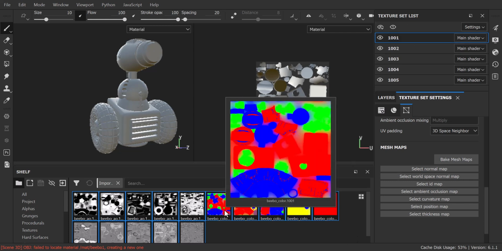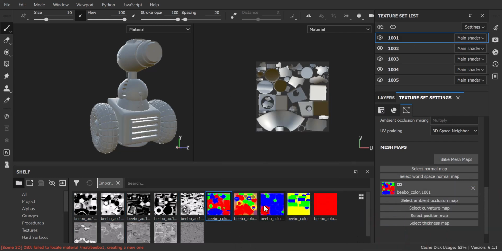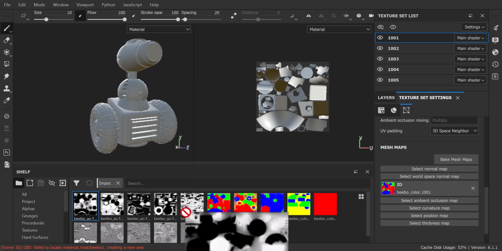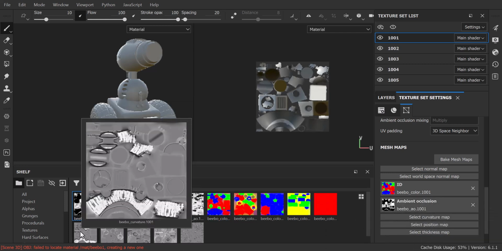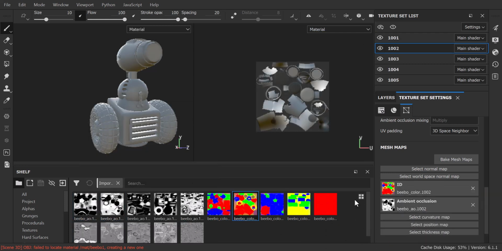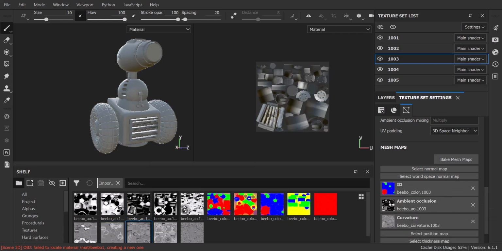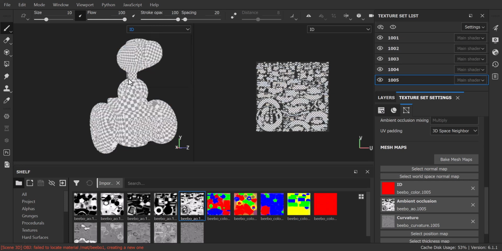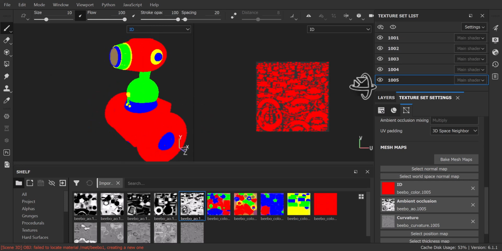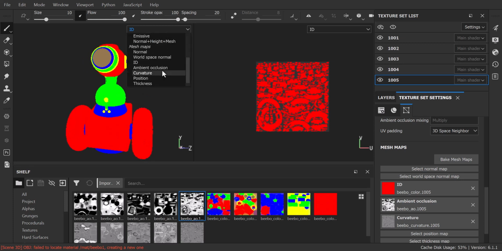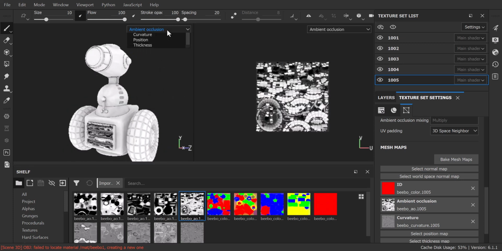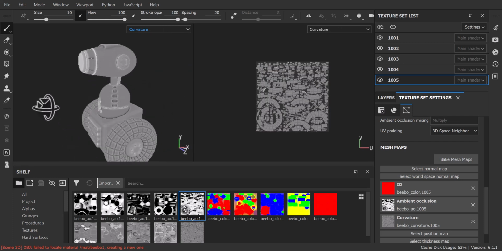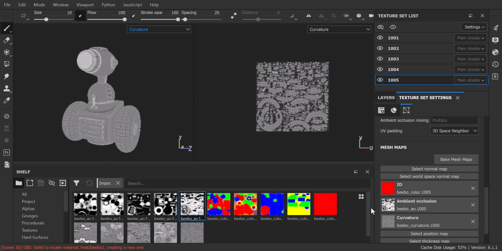I'll select a texture set and drag and drop my maps into the respective slots. I'm just going to quickly put this part on time-lapse so we don't waste too much time. And there you have it. I've got all the maps for the UV texture sets working. I might have a small issue with the other maps, but I'll fix that later. You get the idea, though.